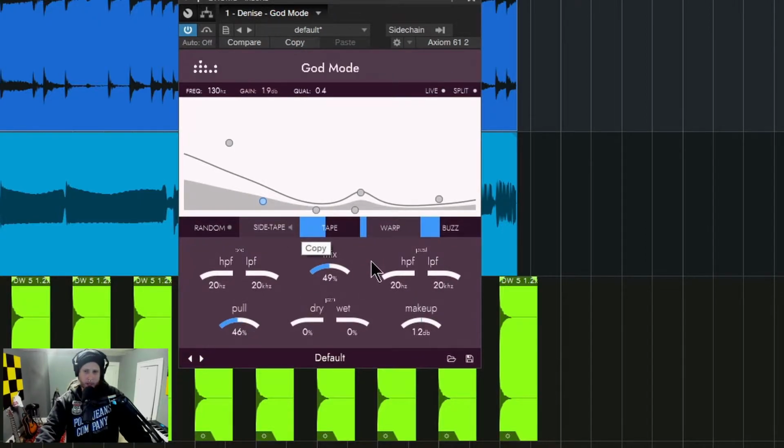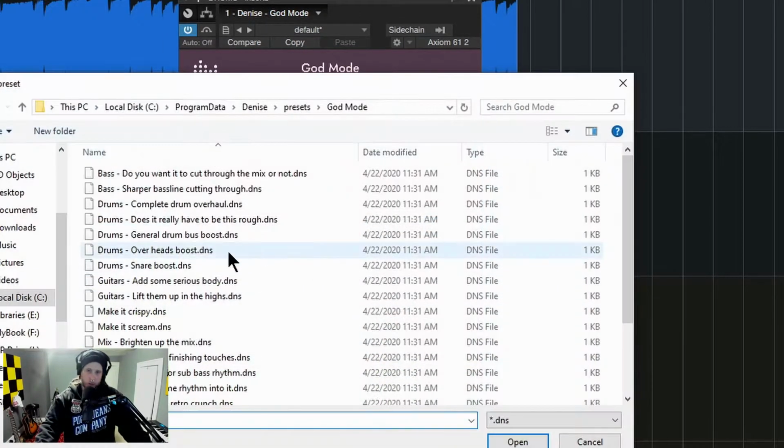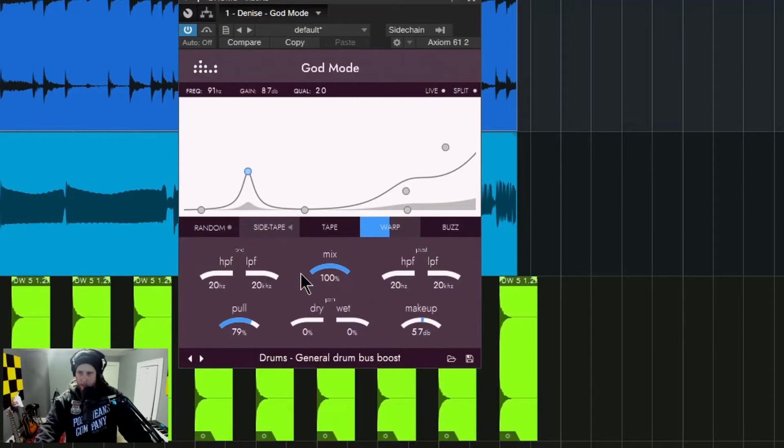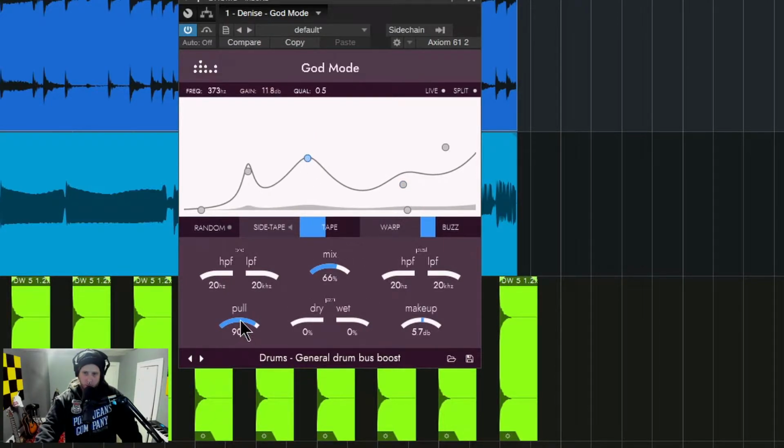So we have this pull right here. Let me click this folder and we'll just choose a preset here. A lot of presets involved here. Let's say a general drum bus boost there. Let me just hear this real quick. Okay, that's a little too much on that warp, in my opinion. I like the tape and maybe some buzz right there. And actually just pull this up here. So with the pull, if I pull the pull down to 0%, you can see our total boost right there.